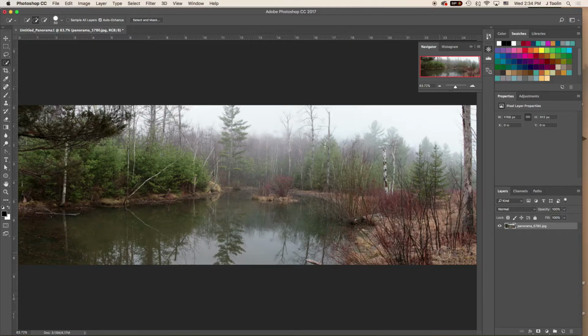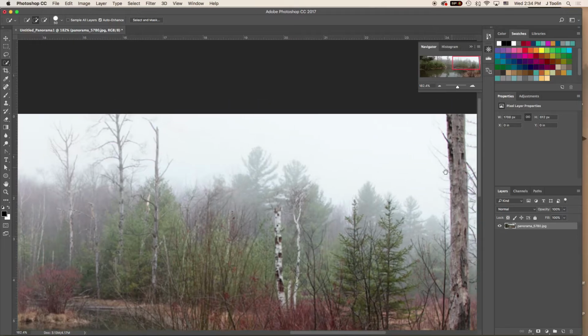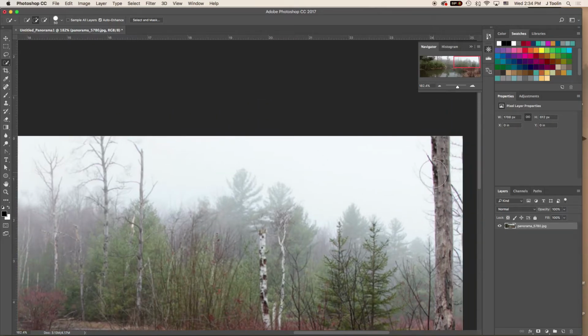What you're looking for are redundancies. Like if I look up in this tree trunk here, and you can see that Photoshop has basically taken this dark part of the bark and reproduced it up here. All right, so honestly, I could get away with doing that, and nobody's really going to know. They'd have to be looking very closely to see that that has been basically cloned.